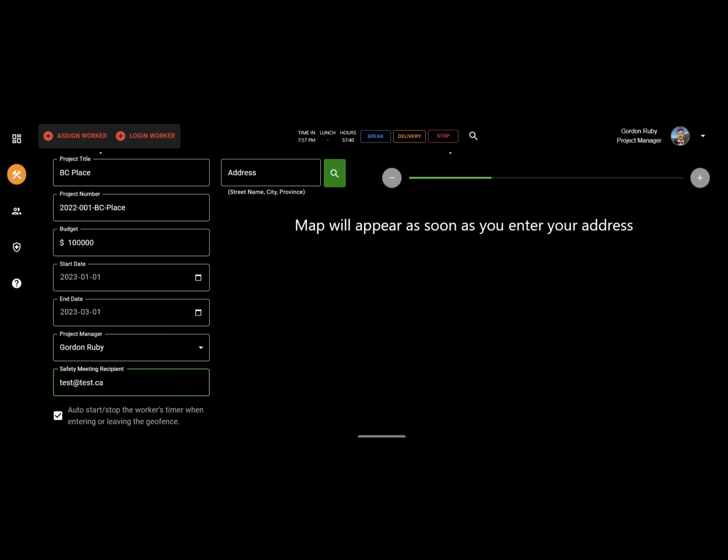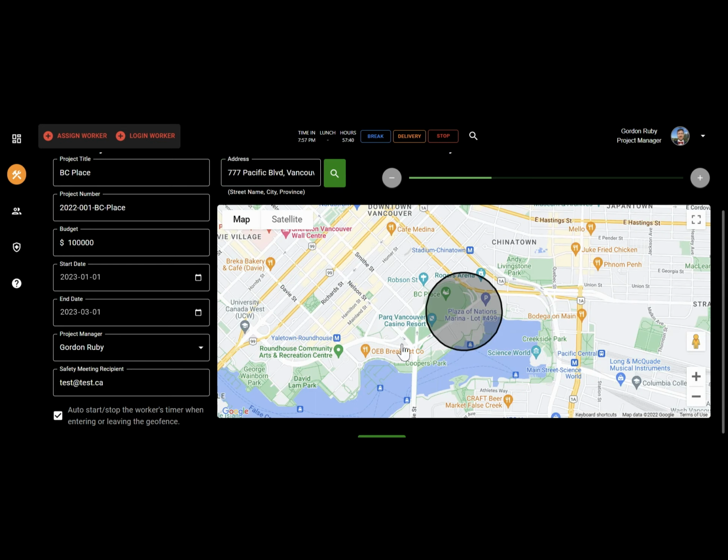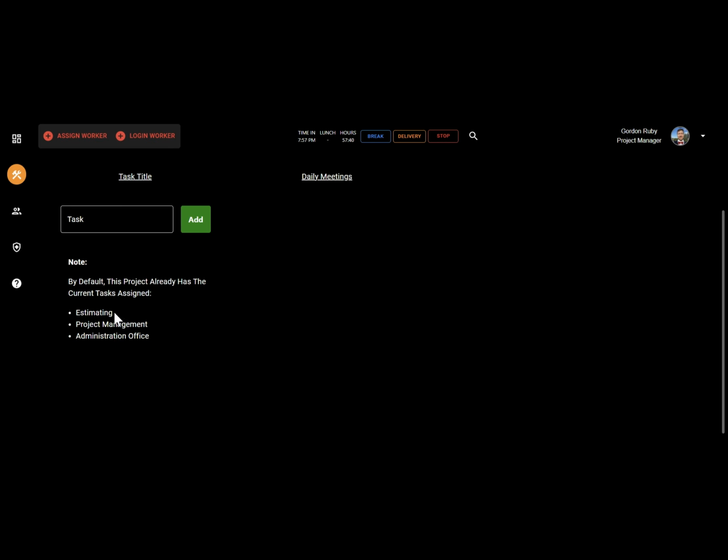And then you have the option to auto start and stop the workers' timers when entering or leaving the geofence. Now, what's a geofence? Well, once we add the address of BC Place, you can see the location on the map here, and you can toggle between the scale of the project. So now, anytime that anyone enters this geofence, their timer will stop and start, depending on when they come and when they go.